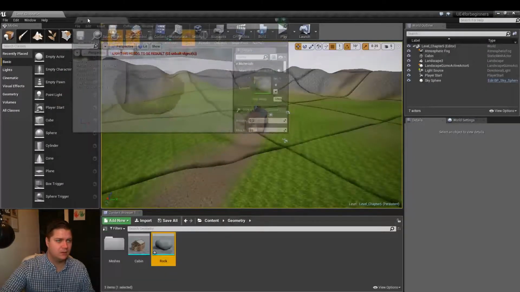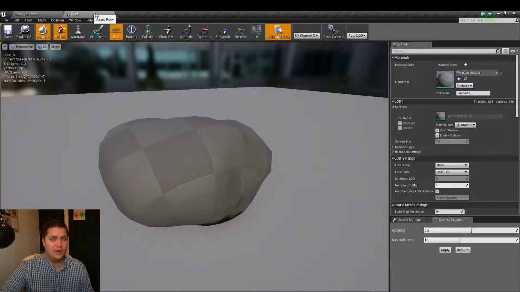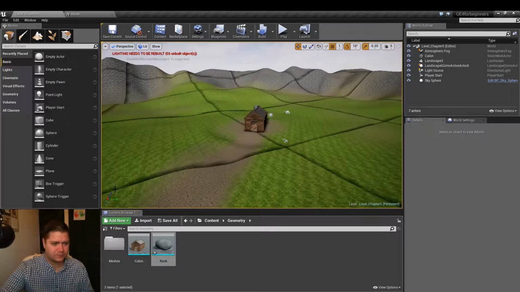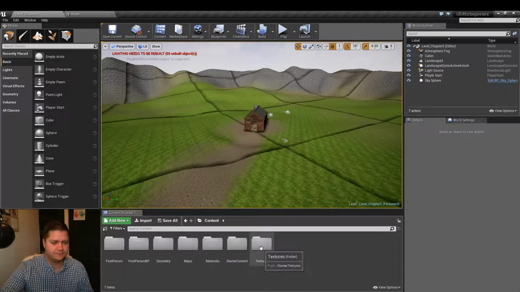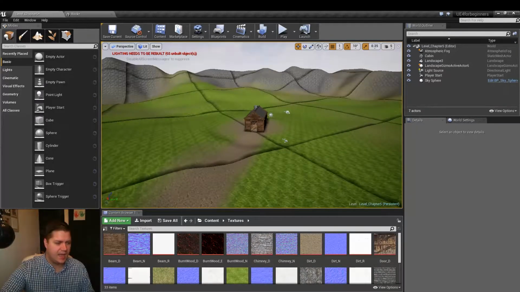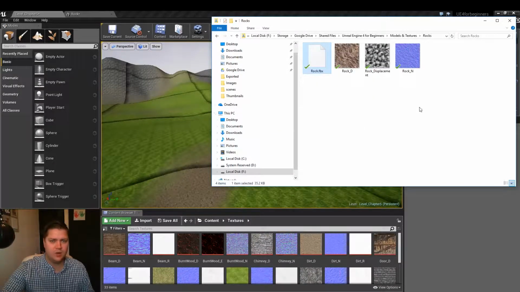We'll leave that open just over there. And now we need to import the texture. So let's go back to our textures folder, and we're going to import these 3 textures.